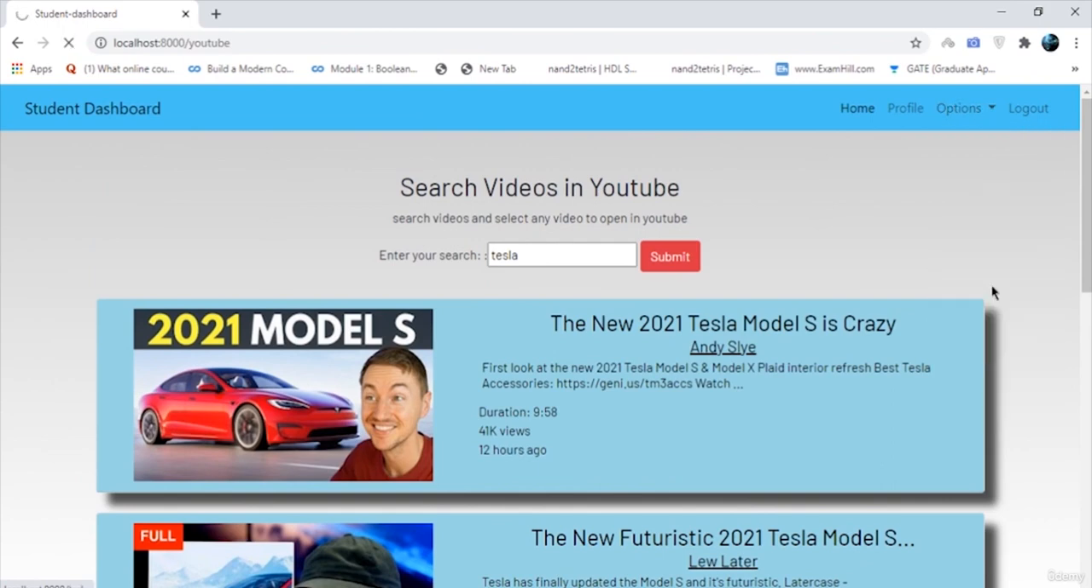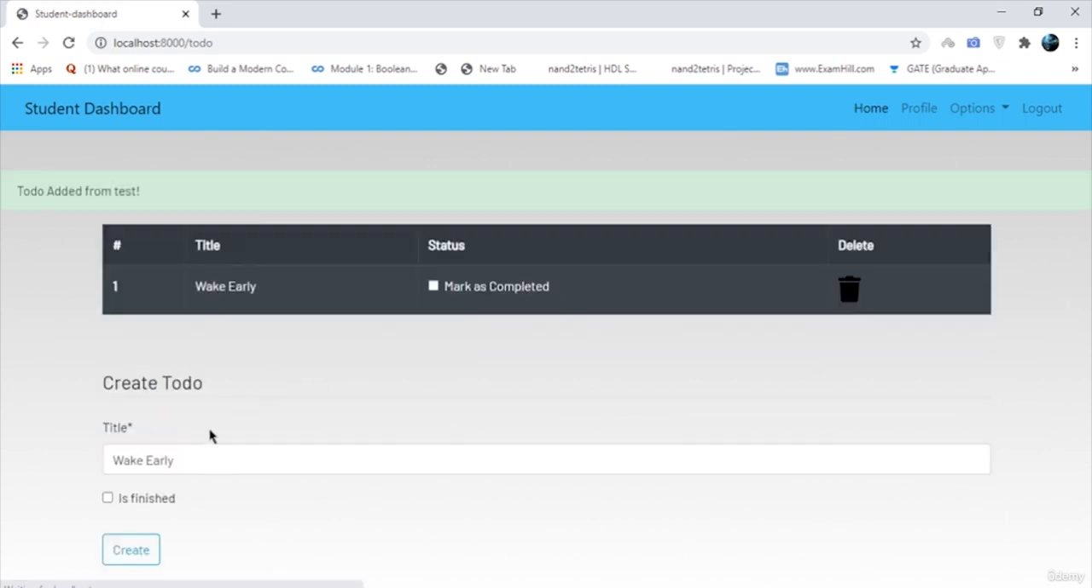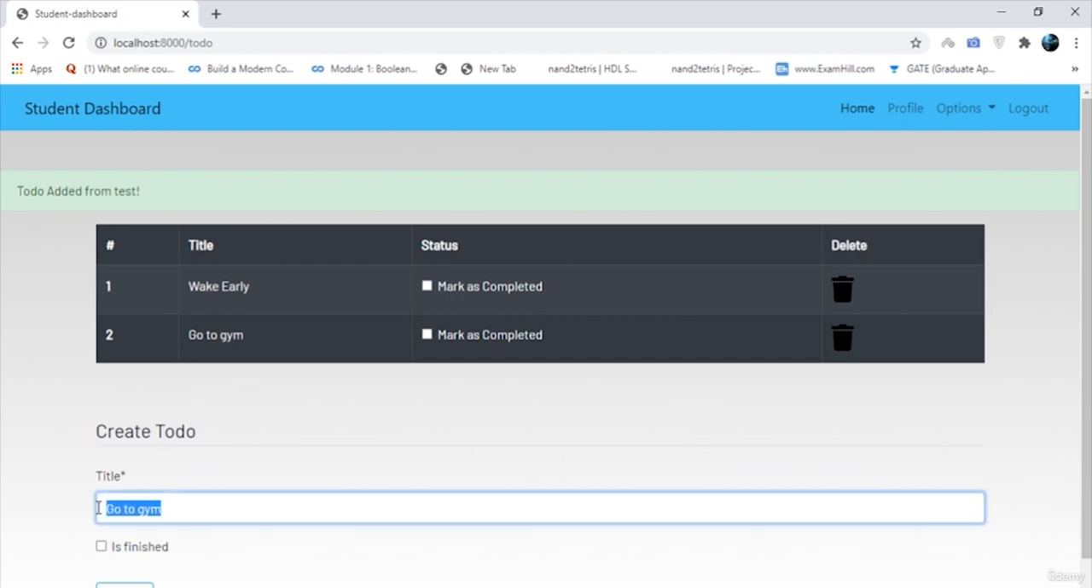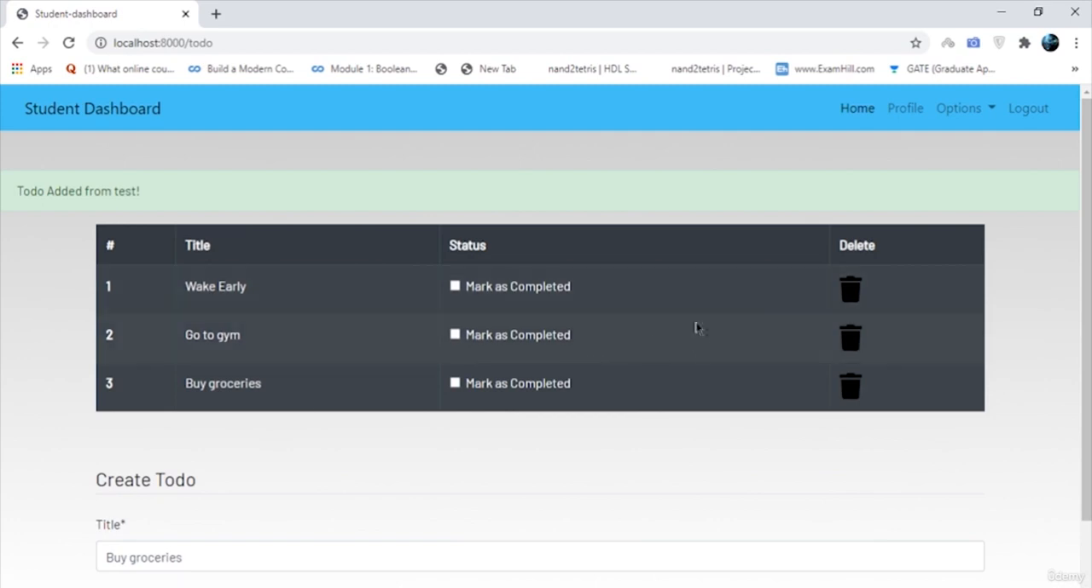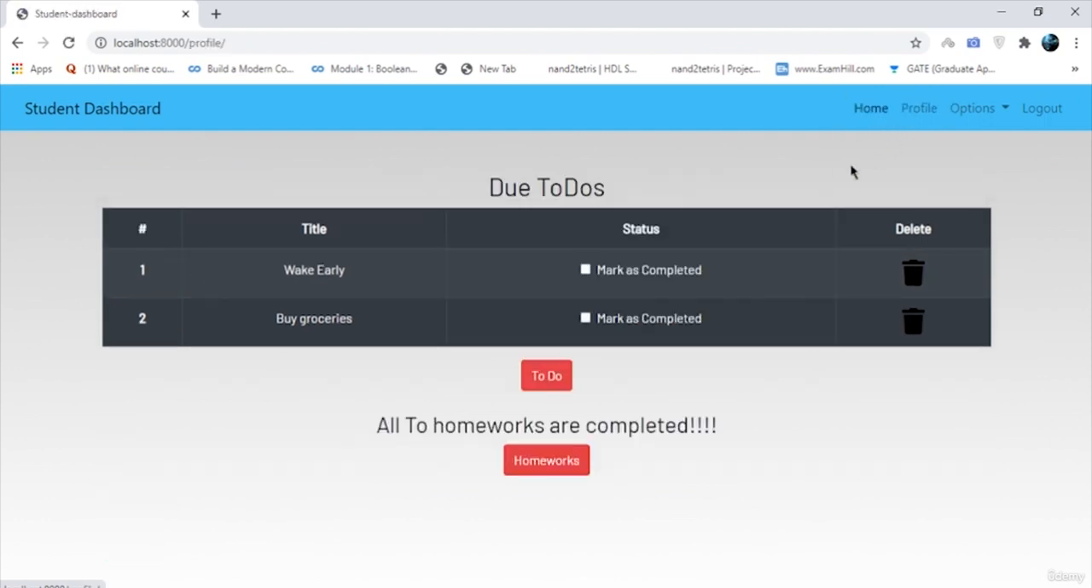And so to-do list, I can add a to-do, for example, wake early, go to gym, buy groceries, for example. I can delete them and it will be deleted, but until I mark them as completed, it will show in my profile. So here I have all my to-dos as due, right? These are just what I've got to complete.